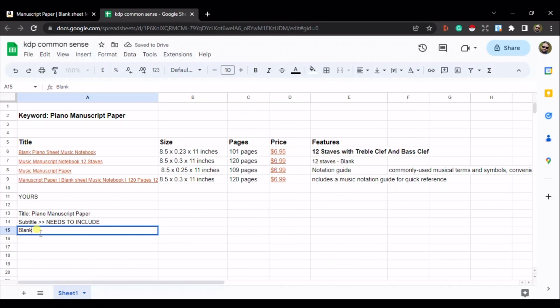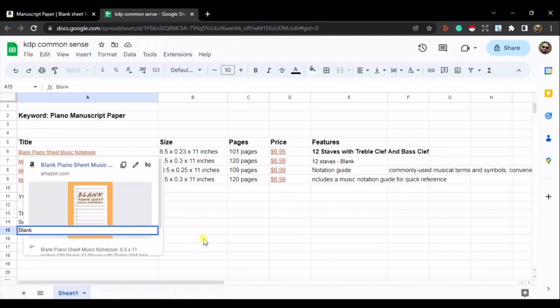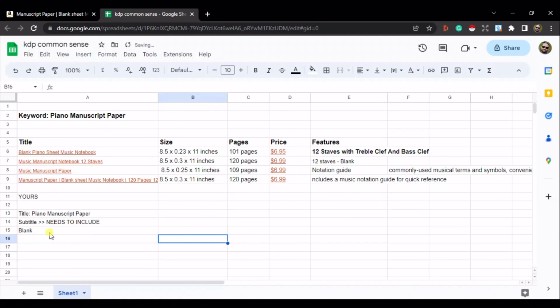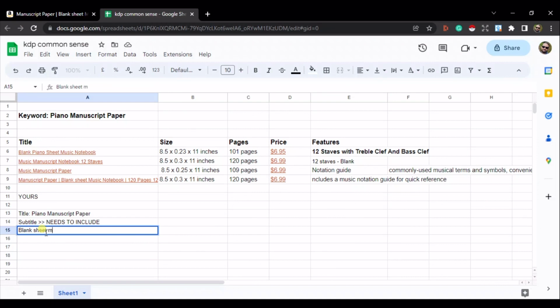So as I can see, I'm just typing in here, we've got blank, which is in that one there. What else have we got here? We've got music manuscript notebook. That probably needs to go in there as well. And you just kind of want to use the exact same words that are being used by the competitors and just stick them in your subtitle. But again, you don't want to make it too big because it does dilute the power of those words.